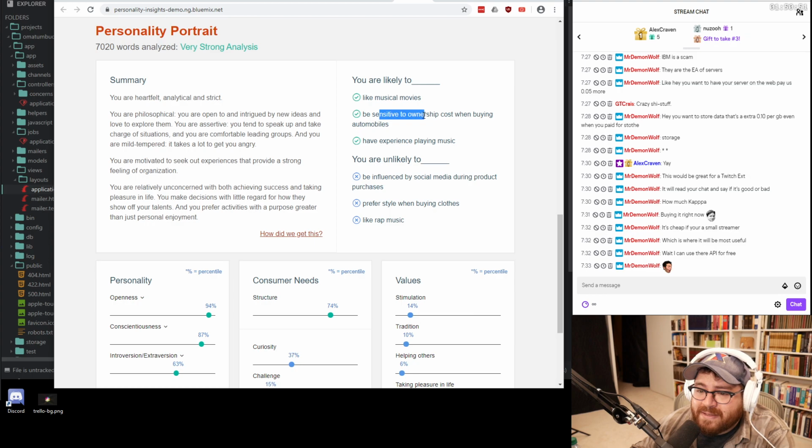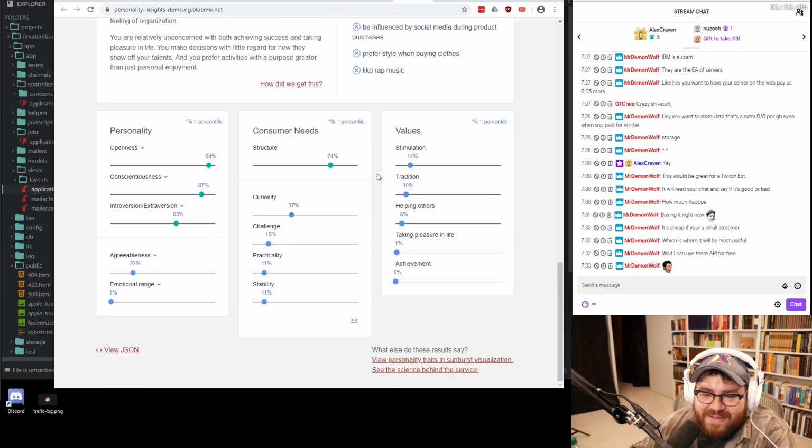We think they'd be sensitive to ownership costs when buying a car and have experience playing music. You're unlikely to be influenced by social media. You're unlikely to like rap music. And you prefer style when buying clothes. And then it does all this. This is the deep stuff.